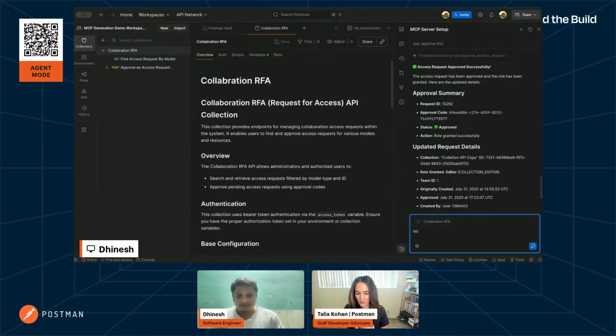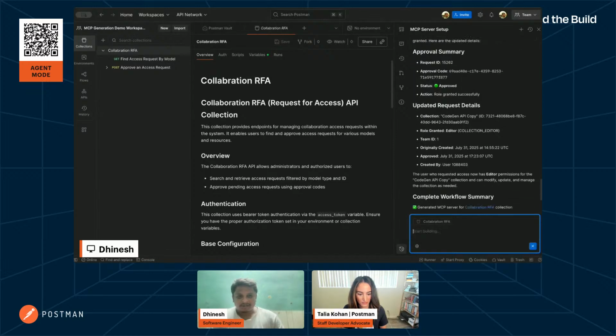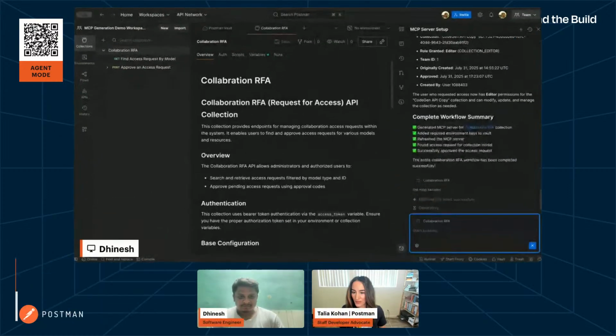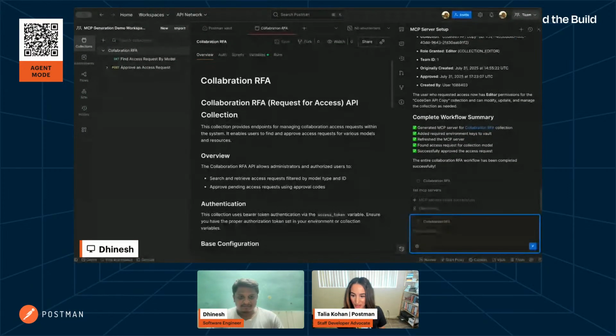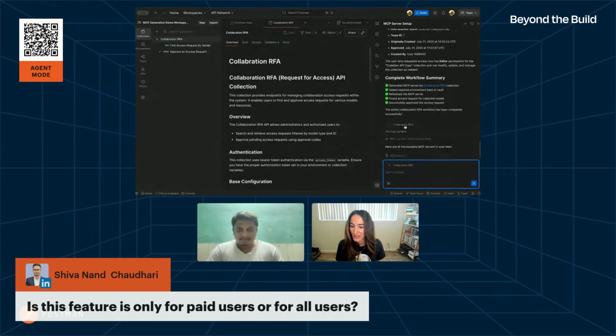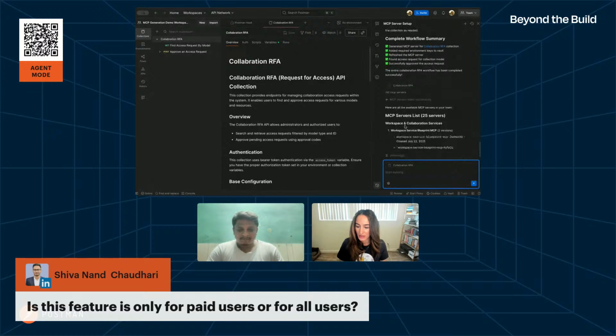So let me also show you the list of MCP servers in this team. Okay, we do have one question, Dinesh, while that's loading. Is this feature only for paid users or for all users?